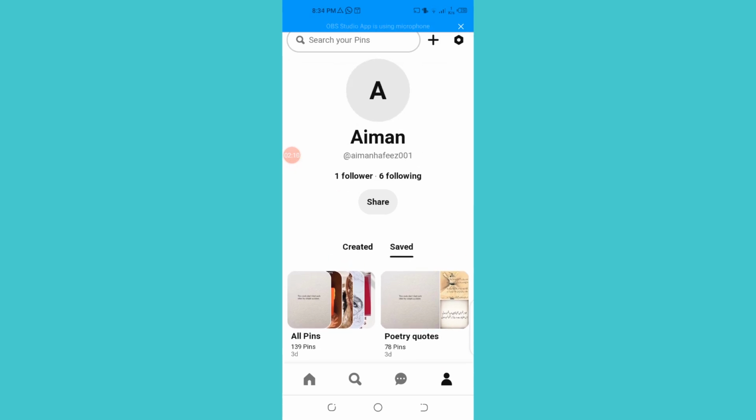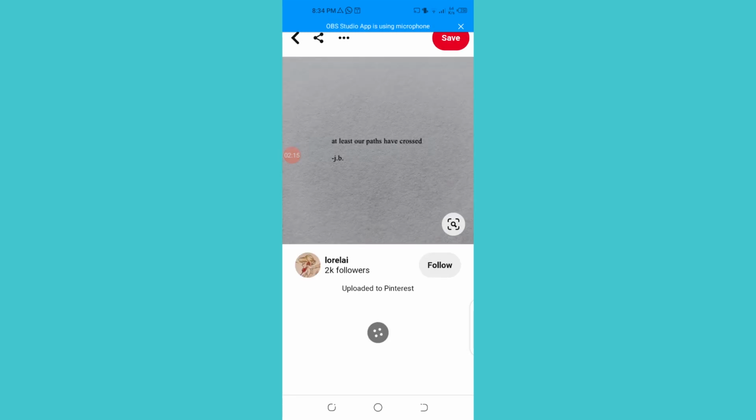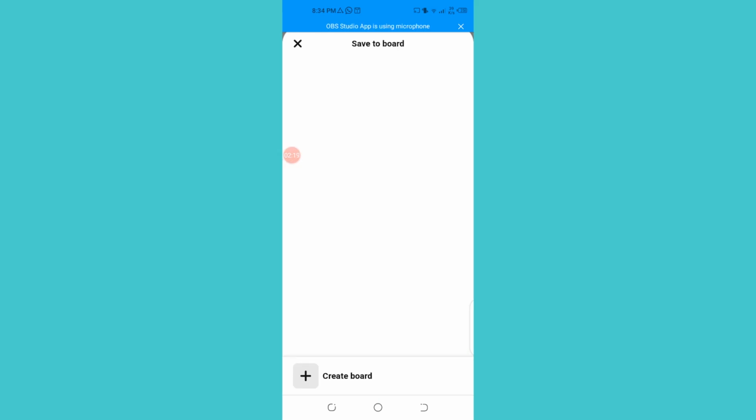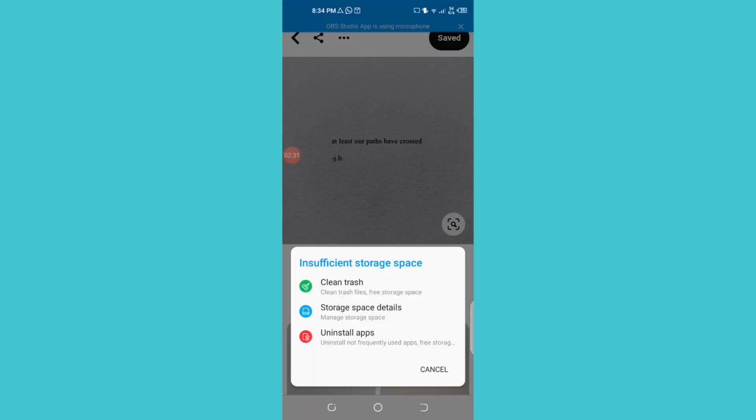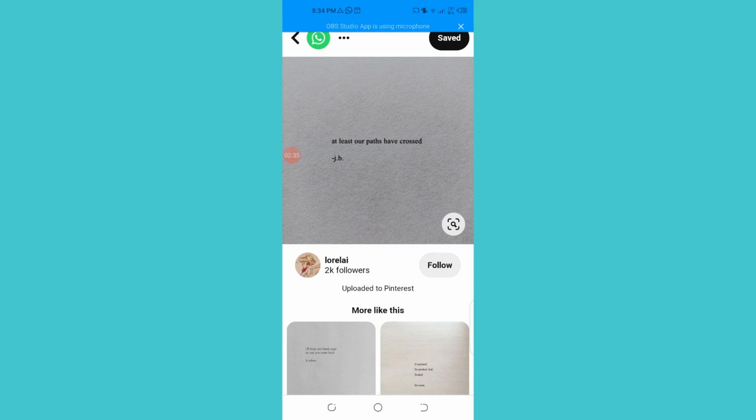Like for example, if I go into my home and this is the pin that I like, this is some kind of poetry that I want to save for later, like I want to see it later, just go on and click on the save option, and this is going to basically ask you in which board you want to save it. So I'm just going to save it in poetry quotes, but if you want, you can just go on and create another board for yourself from this option right here. Just go on, and I'm going to save it in poetry quotes, and as you can see, saved to poetry quotes. So this is how basically you use Pinterest.